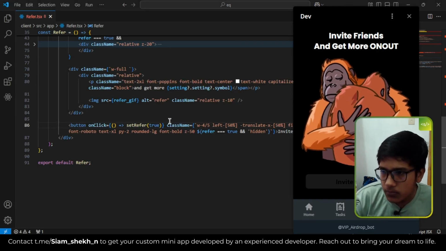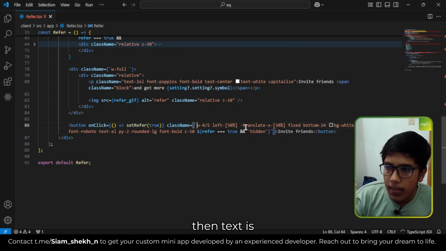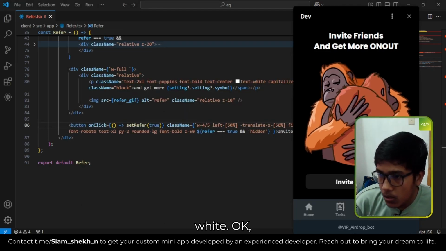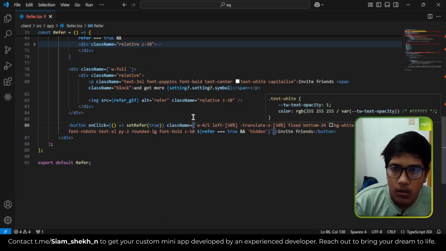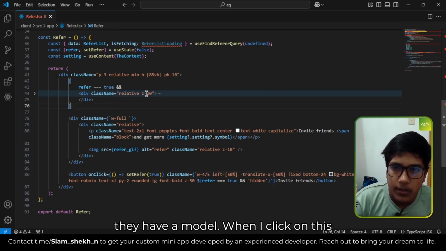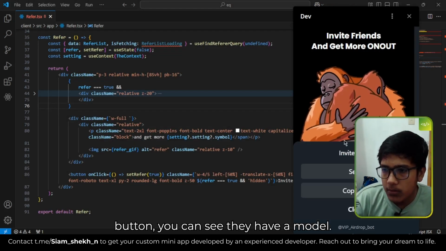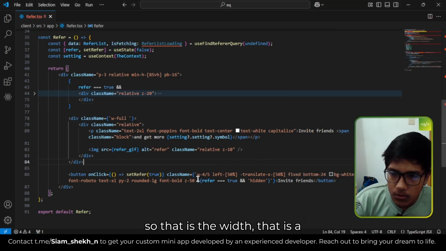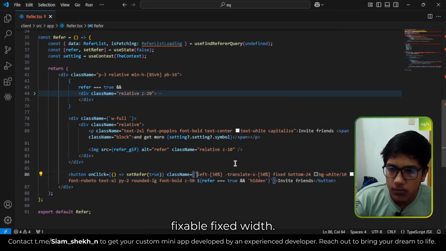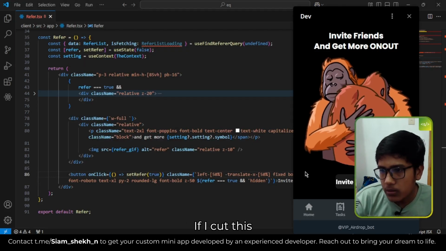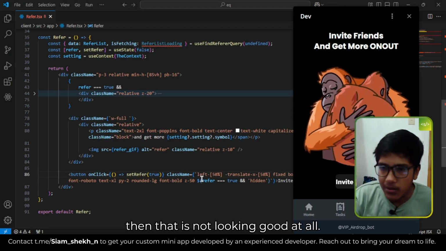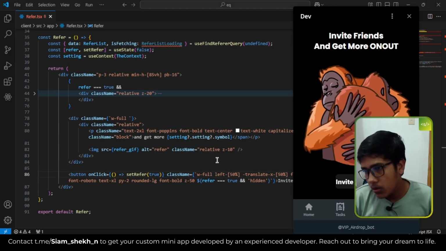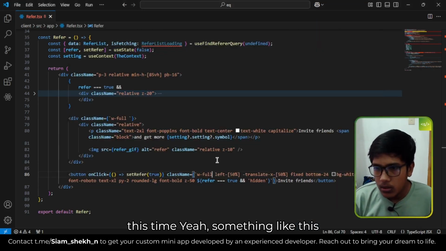Okay, then text is black. I want to change that black to white. Okay, they have a modal. When I click on this button, you can see they have a modal. So that is the width. There is a fixed width. If I cut this, then that is not looking good at all. So I can make the width full. This time, yeah, something like this.